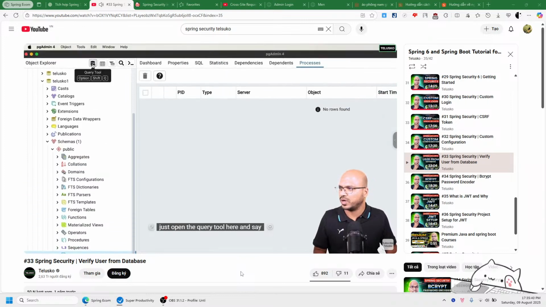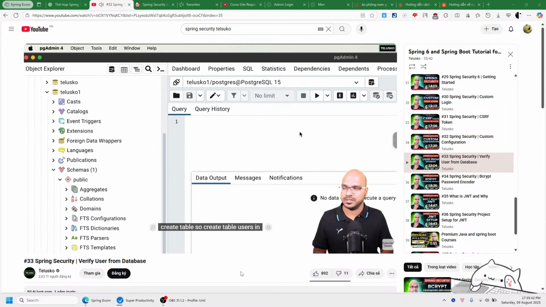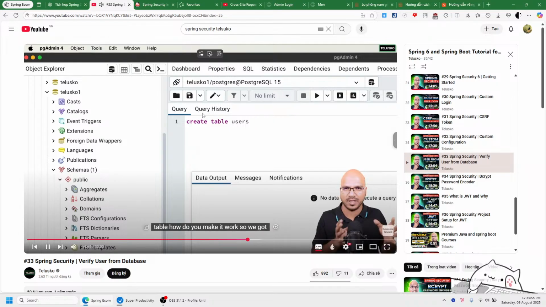So I can just open the query tool here and say create table. So create table users. In fact, you can also get this done from the code itself using JPA. But I want to show you, let's say if you already have a table, how do you make it work?